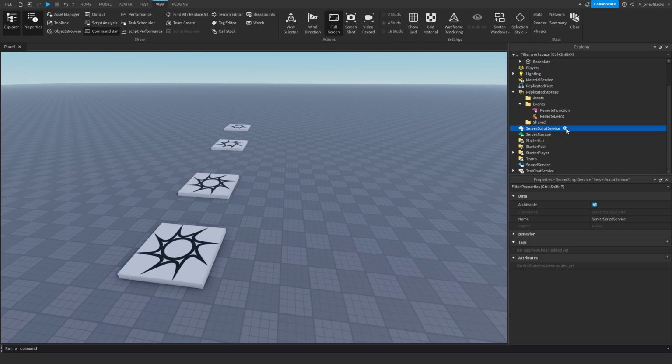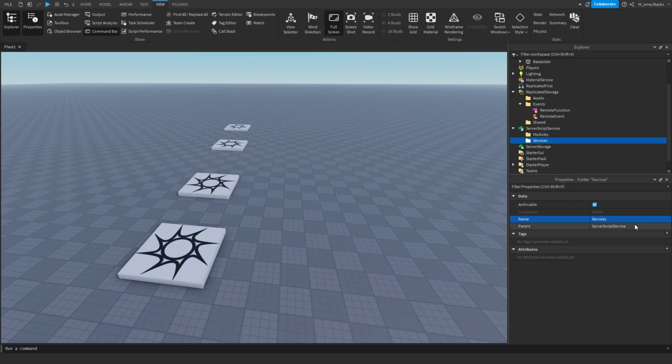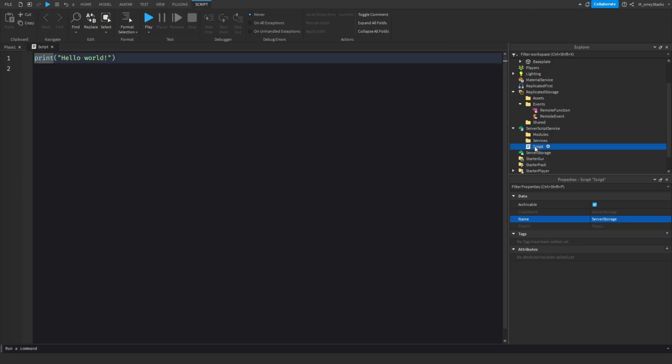And for server script service, I would just have a folder, and it's going to be called modules, and another folder, and it's going to be called services, and a script. Now this script is going to be called server runtime, and we'll get back to this. I'll show you how it works.